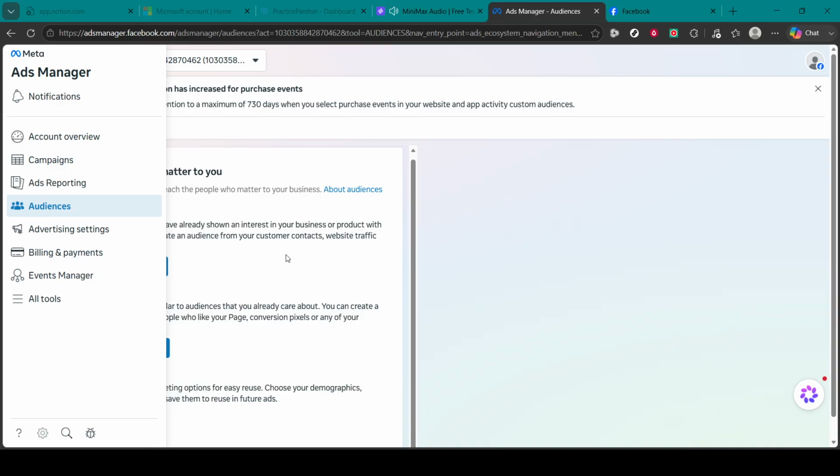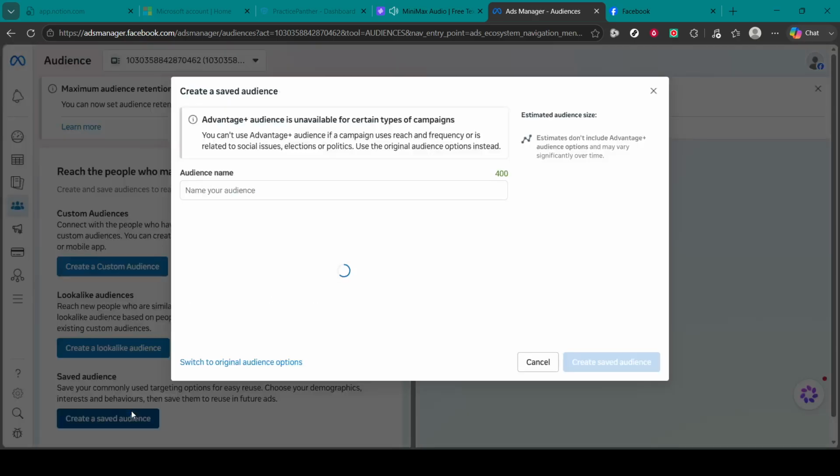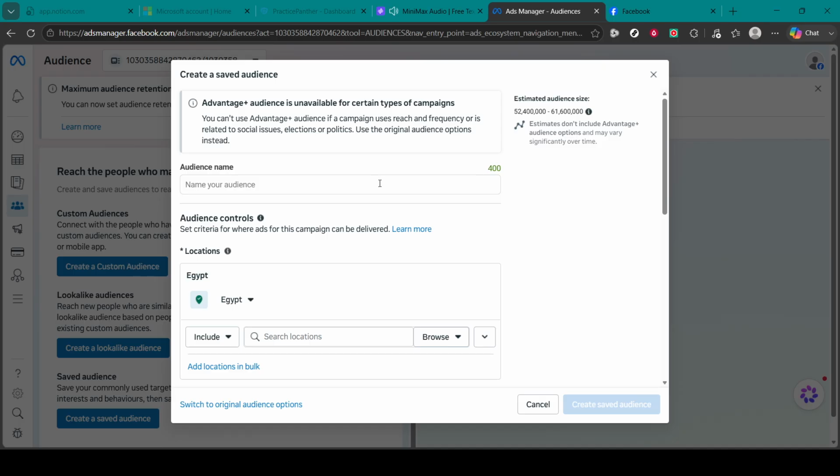From there, choose the option to create a saved audience. This allows you to build an audience that you can reuse whenever you launch a new advertising campaign. Start by giving your audience a descriptive name, such as senior citizens, so it's easy to recognize later.